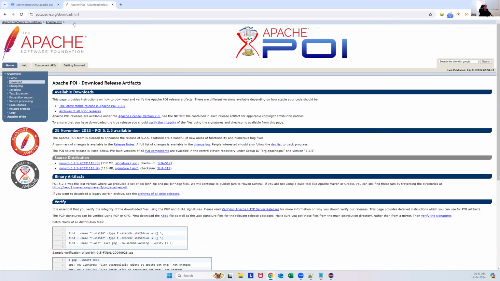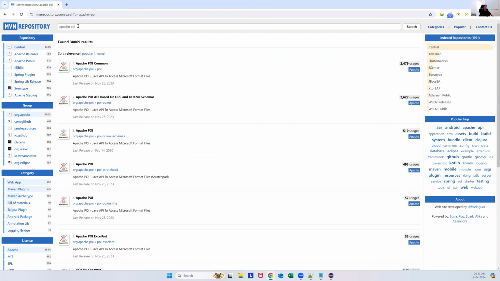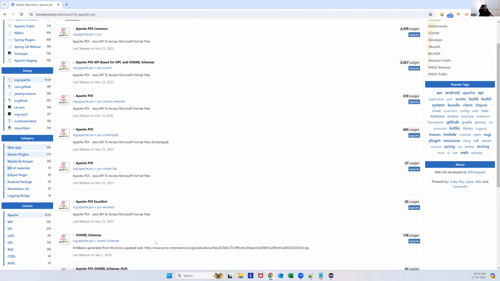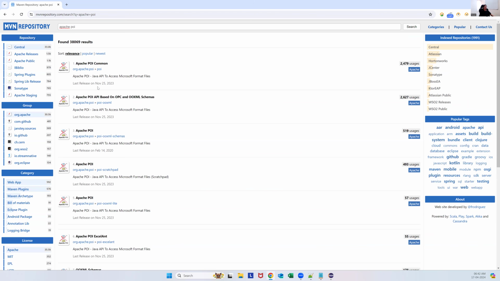To add the dependency, we need to go to the MVN repository and search for Apache POI, and you can find so many things here. So which one do we need to add? In the Apache POI library, these are the options you can see. There are two libraries related to Apache POI which we actually need to add. The first library is Apache POI Common. This is the first one.